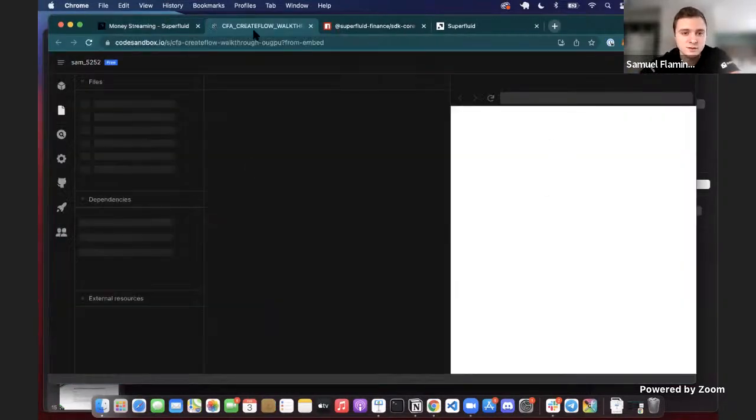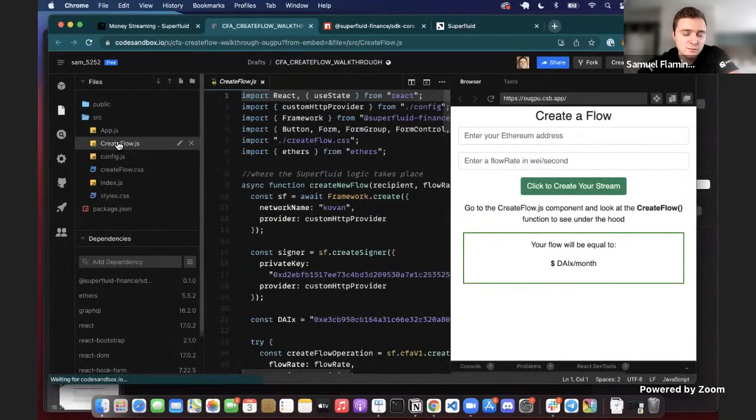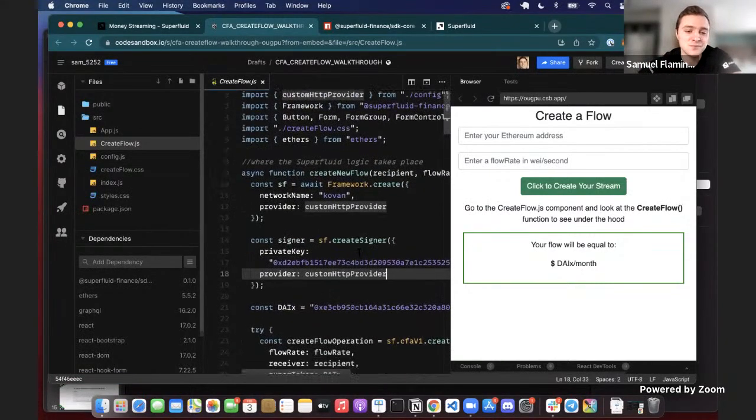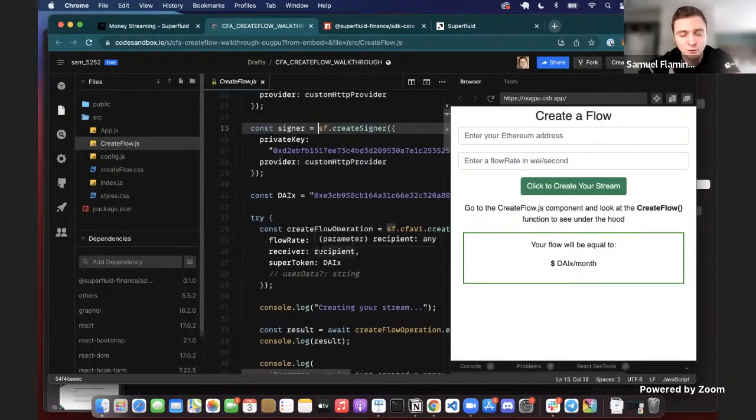Let me zoom around just a bit here. So we have this createFlow.js component, which is rendered here over to the side. What I have here is an extremely simple React app with an unlocked address that has a lot of test and fake super tokens set as the signer. And then I have the framework initialized and I'm running operations here.